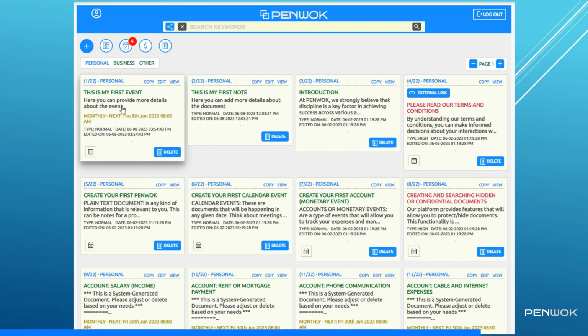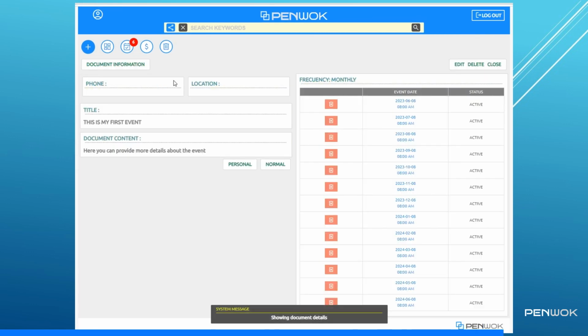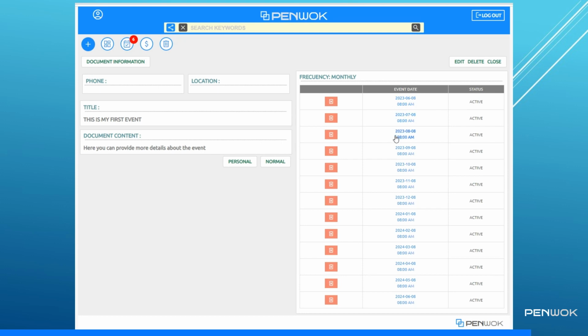Once the event has been created, you can see the document in the dashboard. In order to see the details, please click on the View option. Once the document has been opened, you will be able to see the details included in the document, as well as the events created. For this case, we can see that an event has been created every month for the upcoming 12 months. Easy and simple, right?